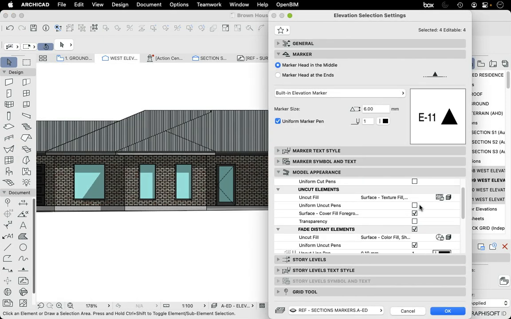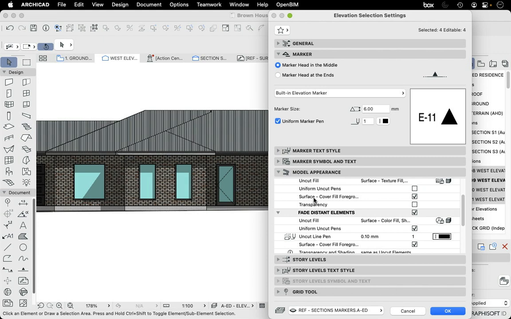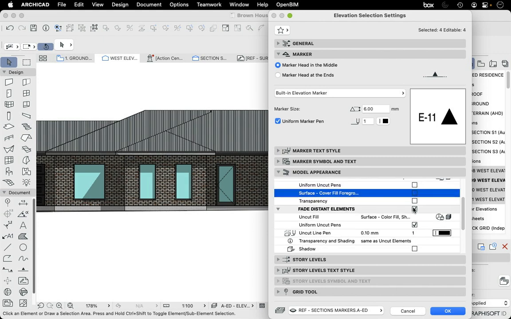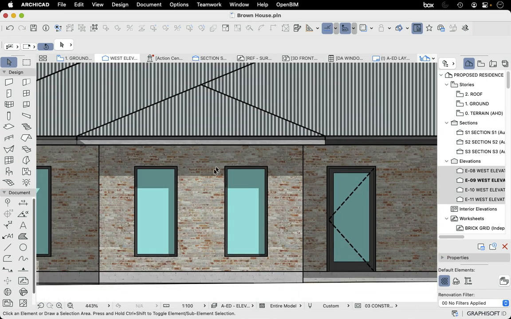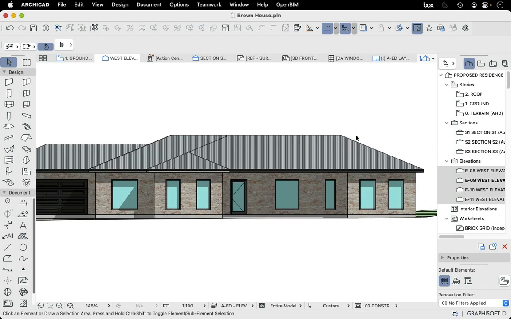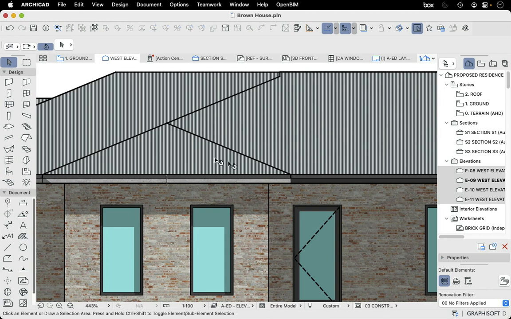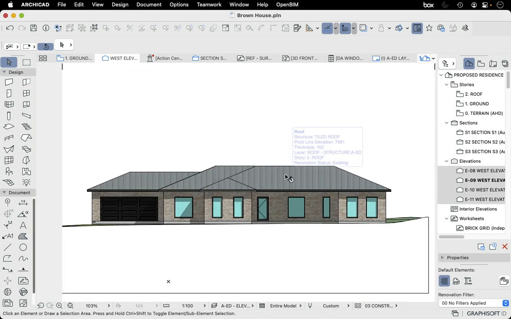So if I go to the uncut elements, I'm going to turn off surface cover fill foreground. So now I'm seeing just the image and not any of the hatch, none of the lines that are representing that. So for a DA, this may be more appropriate, because for DA, the council really cares about having a good image representation or a color representation of the exterior. Now, I don't need to do that. I can use different types of colors just to indicatively represent materiality, but this is probably a better option.